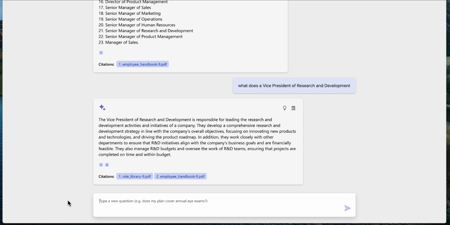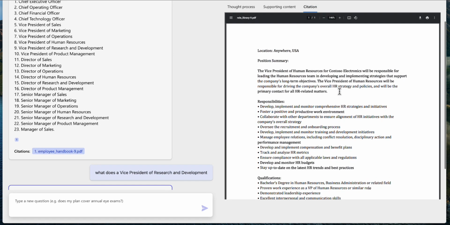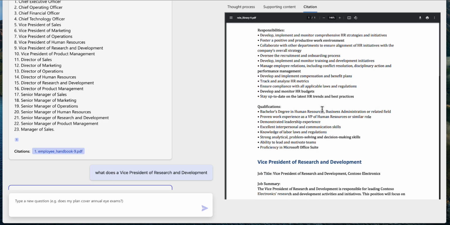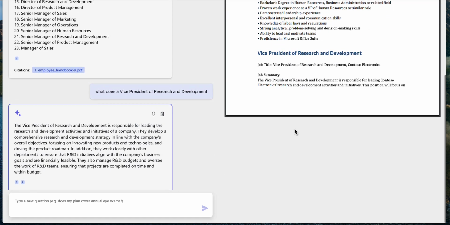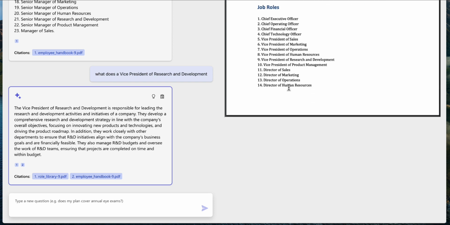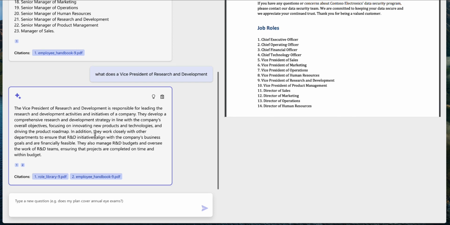The VP of Research and Development is responsible. And we'll see that we've got the role library and the employee handbook, so we can actually go through and get some context. Vice President of Human Resources. That's Resources. There we go. Research and Development. So that's the first page, even though we didn't get the second page. Let's look at the other one. The employee handbook number 9 is where it found it. Vice President of Product. So it actually had 2 references for that. So we'll come back and do that.